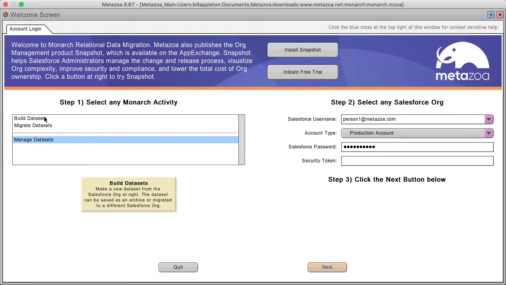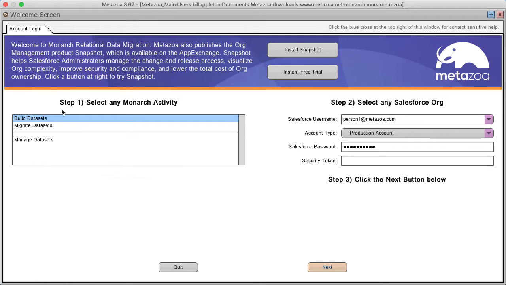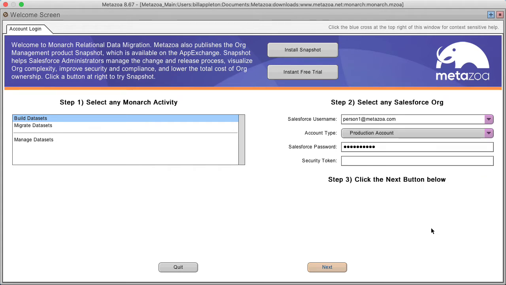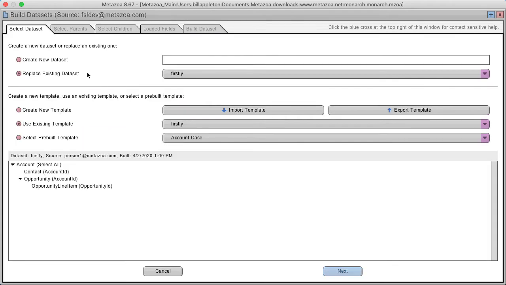First, let's build a data set. Select that option at left and enter any Salesforce org over here at right. It can be a production org, a scratch org, a developer org or sandbox, even an OAuth endpoint. Click the next button to proceed. You can create a new data set or replace an existing one.